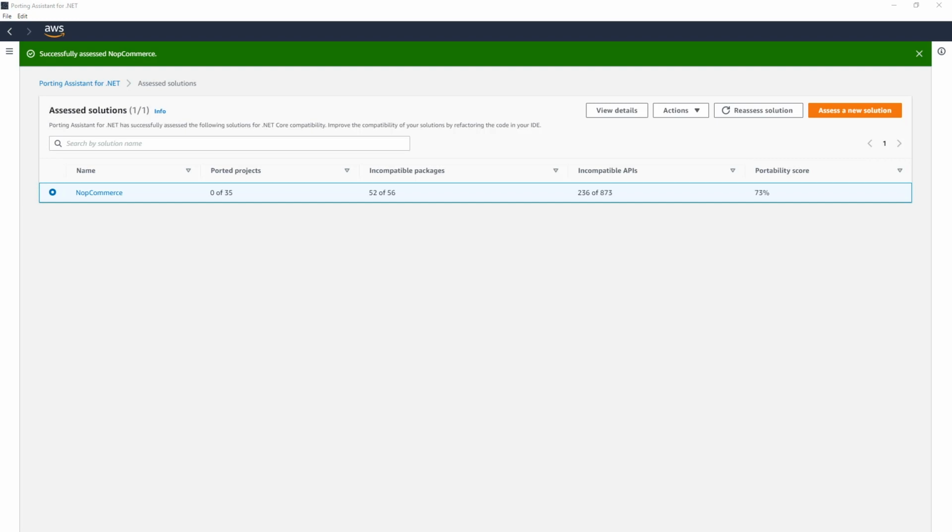Okay, the assessment is now completed. Let us look into the results. For each assessed solution, the Porting Assistant shows the number of ported projects, incompatible NuGet packages, incompatible APIs, and the portability score. The portability score indicates how portable the application is. It is represented as a percentage ratio of compatible APIs to non-compatible APIs within the solution. The higher the score, the less effort will be required to complete the porting.